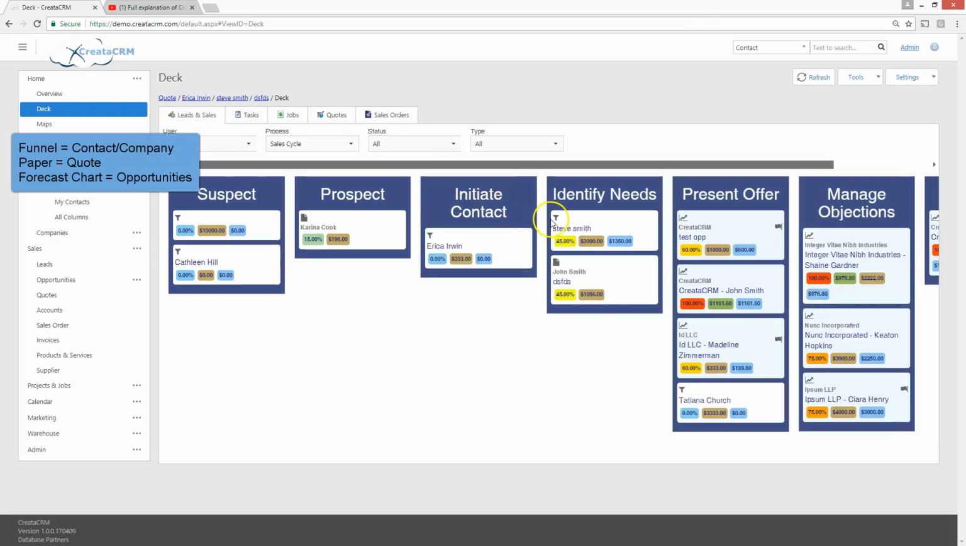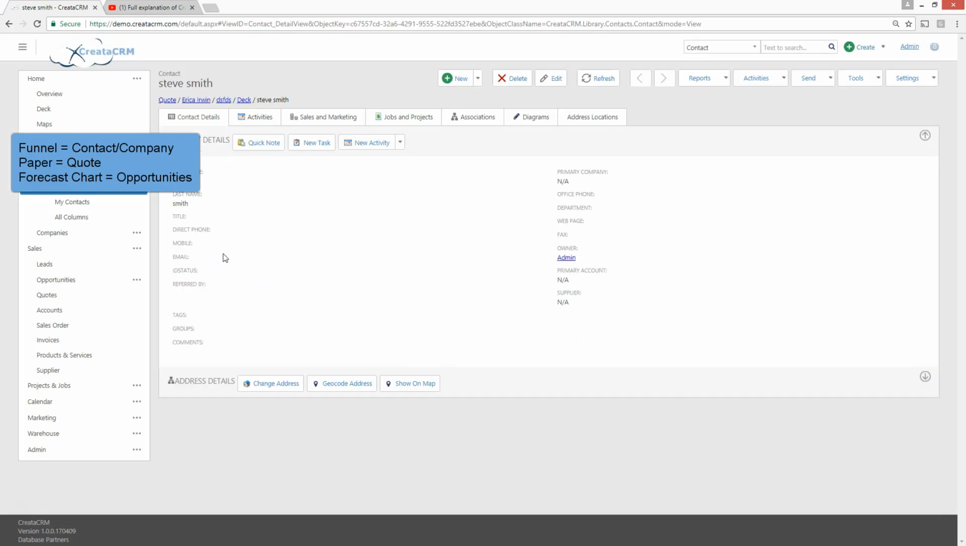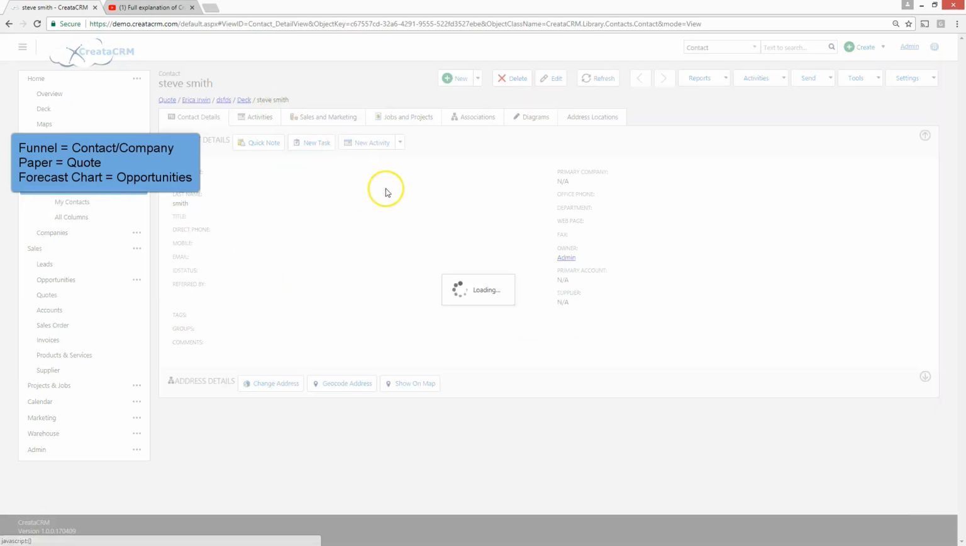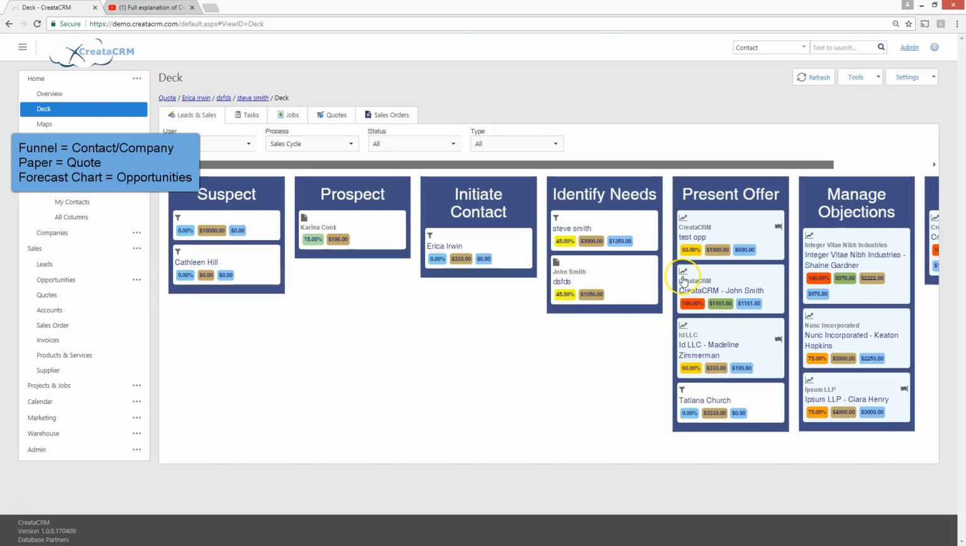Now if I click on Steve, I go to another point where he's just a contact in the same sales section. So each element has different stages, where this is an opportunity, which is more the forecast chart, this one's a contact, and this one's a quote, if you can see the different icons themselves.